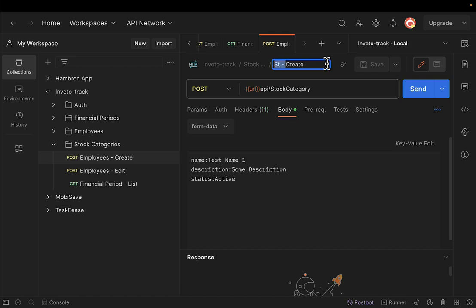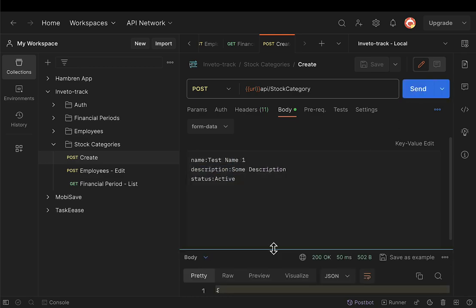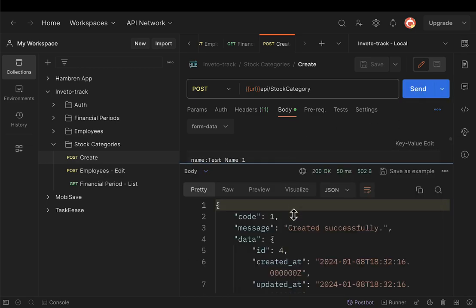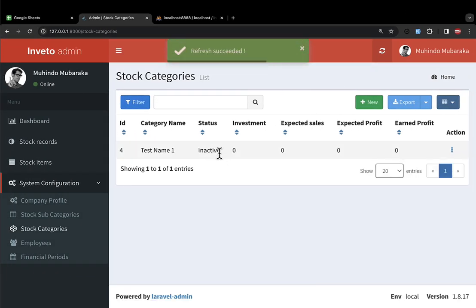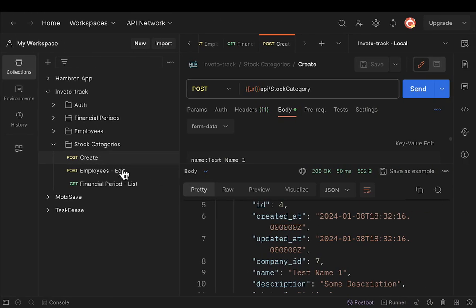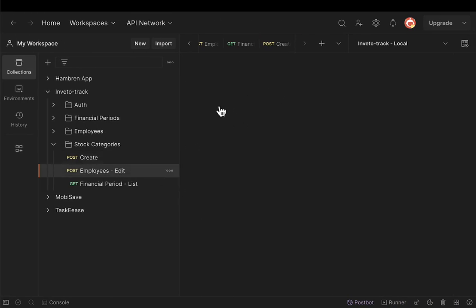So maybe since it is under store categories, you can leave it as create. So store category, under it there's create. Then I'm going to put here edit and then update, something like that. So everything is okay. Submit. So we're expecting success, created successfully. Come here and refresh, you'll see store category has been created successfully. That is beautiful.